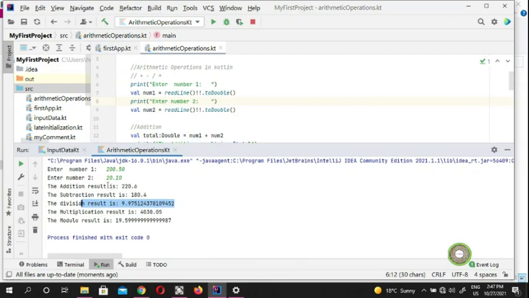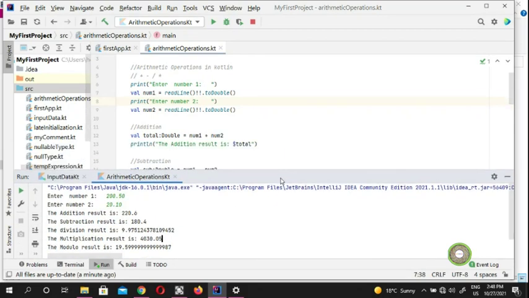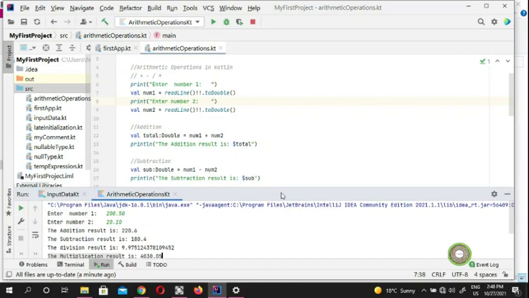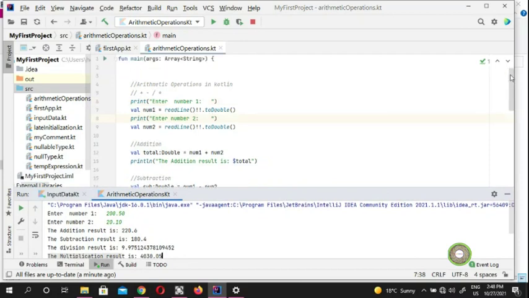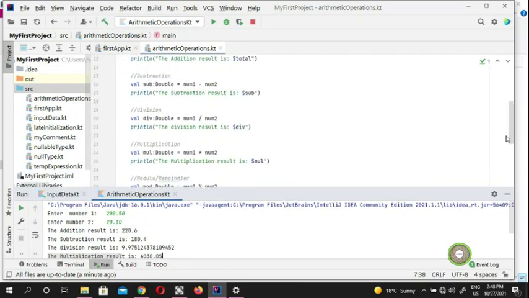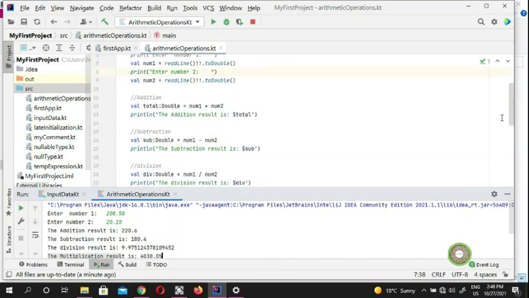If you look here, it's a perfect calculator. We have done our addition, our subtraction, our division, our multiplication, and our modulo. So that's how the five arithmetic operators work inside Kotlin. I hope you got the concept of these arithmetic operations inside Kotlin.